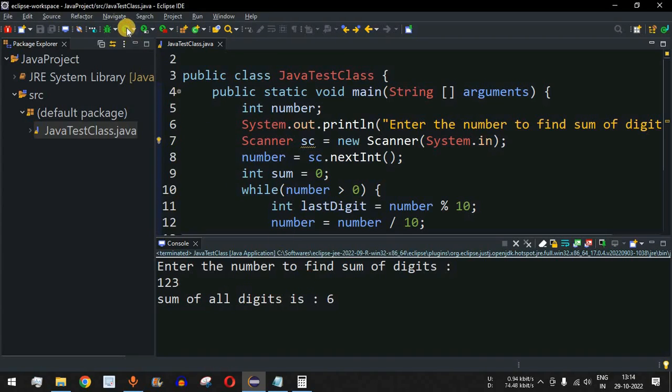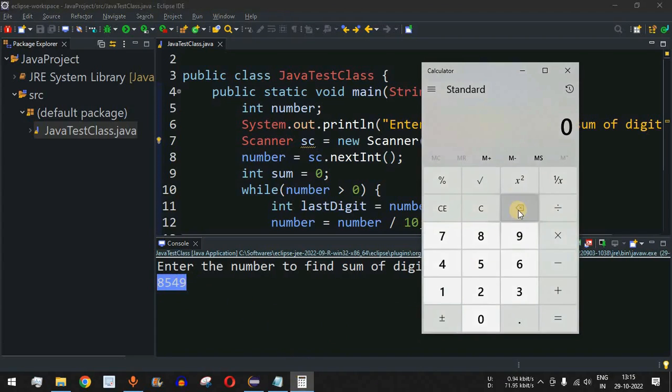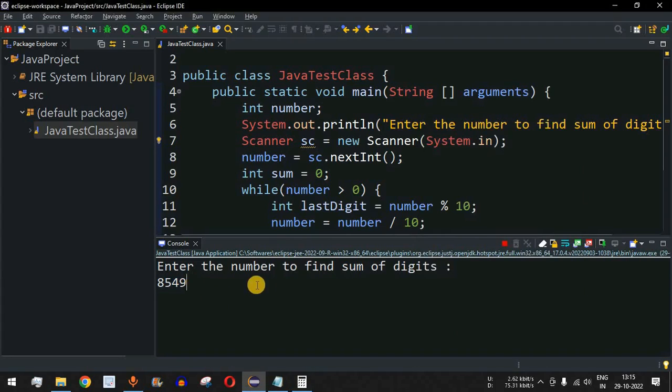Now guys, let us take another example. I'll run this code once again, and over here let's say I provide the number as 8, 5, 4 and 9. So guys, what will be the sum of all these digits? Let us check in the calculator over here. It is 8 plus 5 plus 4 plus 9, and then equal to, it is equal to 26 in this case. So when I press enter over here, 26 should be displayed. So as you can see, sum of all digits is 26.